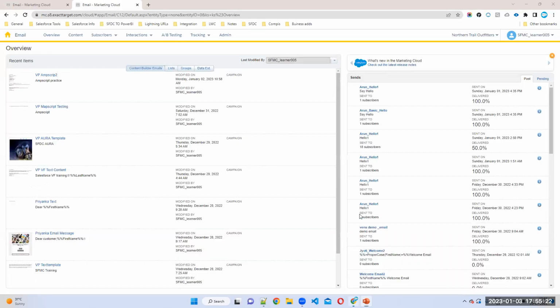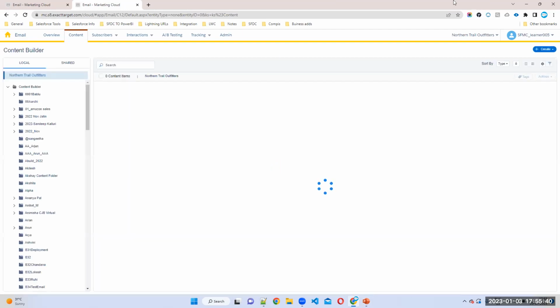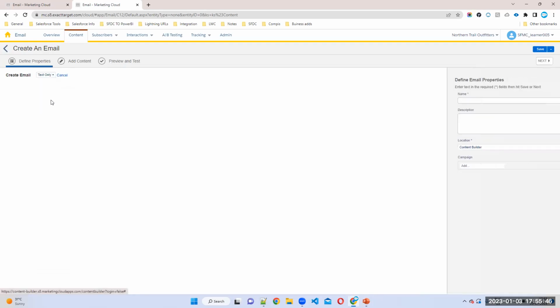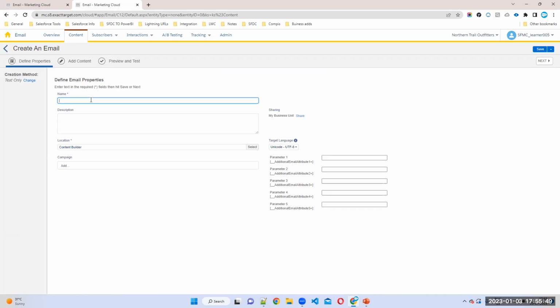Okay, so I'll open my Salesforce Marketing Cloud, or you can just go to email and open your content. If you want to create new content, a new email, you can create it. For example, here I'll take an email message. I'll take basic text only. I'll give name equals EP demo AMPScript. Okay, you can choose campaign and all.